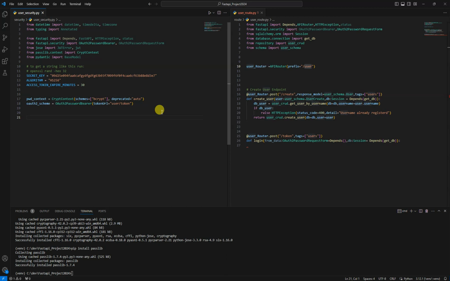Okay, now for the security stuff, I just want to say def hash_password, of course, and take a password as a parameter, and it should be str, of course, and what we want to return from here should be str as well. Okay, great.